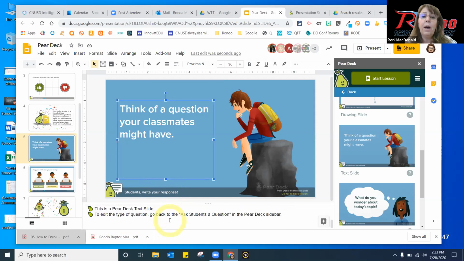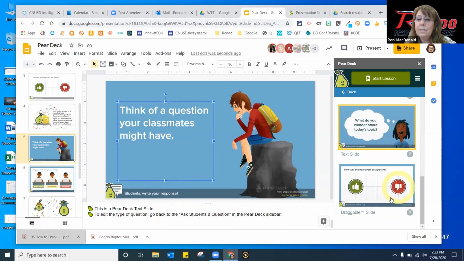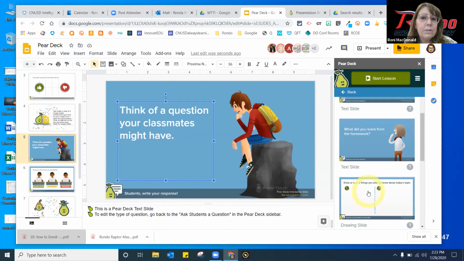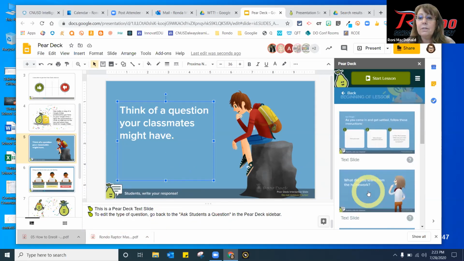It also has a warning at the bottom. If you delete this slide, it won't be in your presentation. So you need to make sure this stays in your slide. So any of these can be changed. You can see here's where the thumb up, thumb down, the one that I found. The draggable ones are fun in the beginning, and they're really, really good for kinder, first, second in the beginning. So then let's go back.